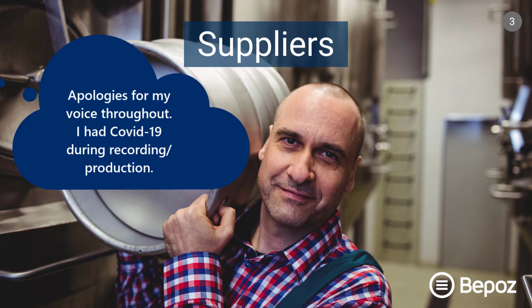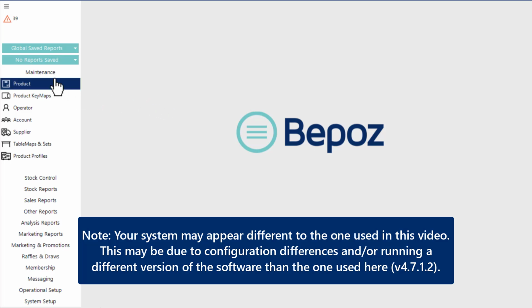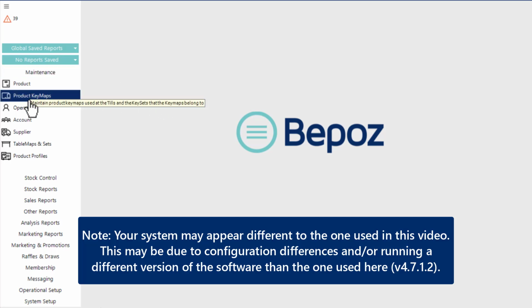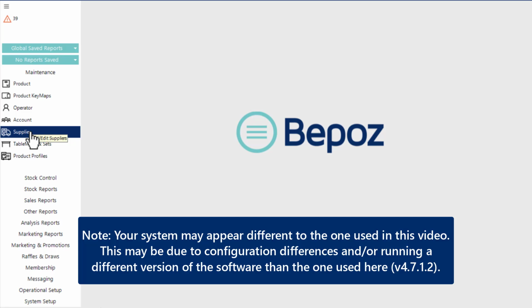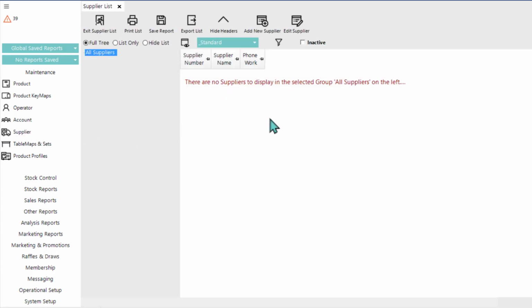Okay, so in the last lesson I mentioned how important it is to have suppliers set up in the system, so let's run through that process in back office. First off, the supplier list can be found within the maintenance menu. I believe it is the only maintenance menu component that we haven't looked at yet. But if I open the supplier list, it's obviously not going to be any here yet in this database.